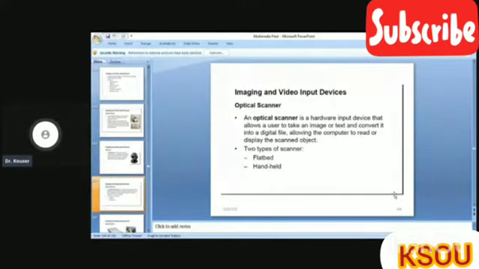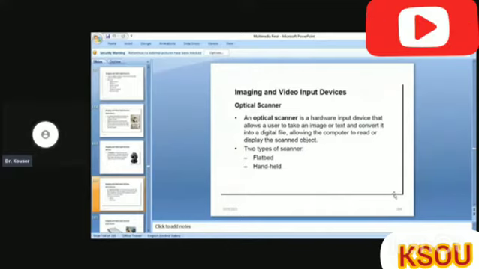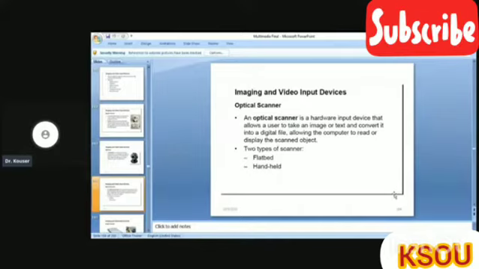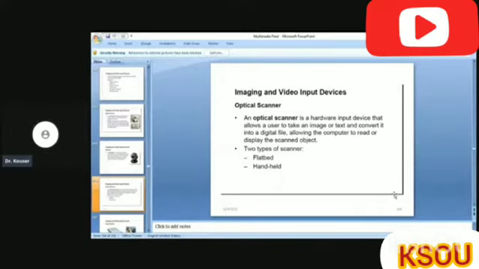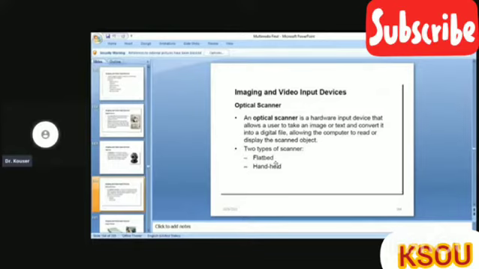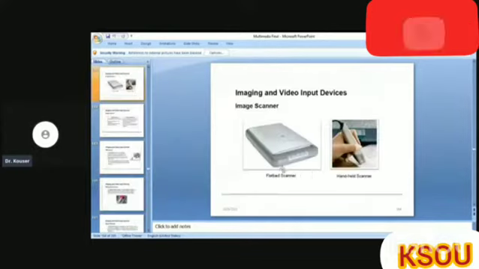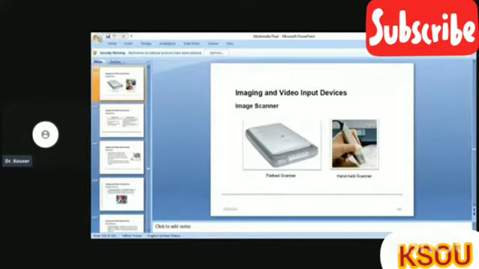And some more imaging and video input devices. One example is the optical scanner. It is a hardware input device that allows a user to take an image or text and convert it into a digital file, allowing the computer to read or display the scanned object. There are two types of scanners. One is the flatbed scanner and the other one is the handheld. So this is a flatbed scanner. This looks like a bed and it is flat. That's why it is called a flatbed scanner.